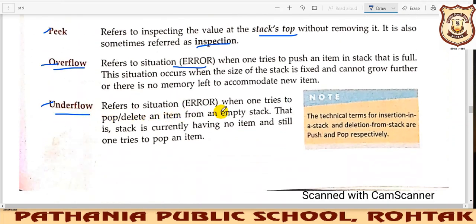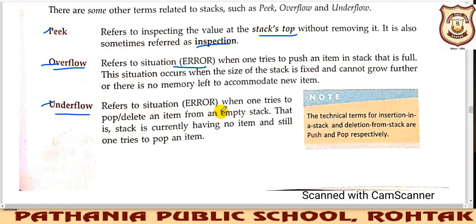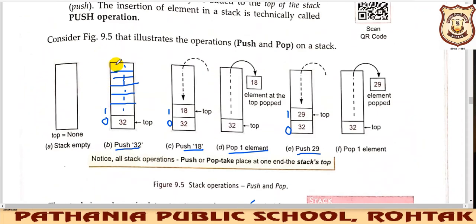Again, it is an error, so the program itself will not notify us. What we need to do is put a condition to check whether the element is present inside the stack or not, whether the stack is empty. We just need to confirm it by putting a condition in our program, in order to avoid these two boundary cases. Why am I saying boundary cases? Because overflow will occur when we are at the topmost boundary of the stack where we do not have any more space to insert.